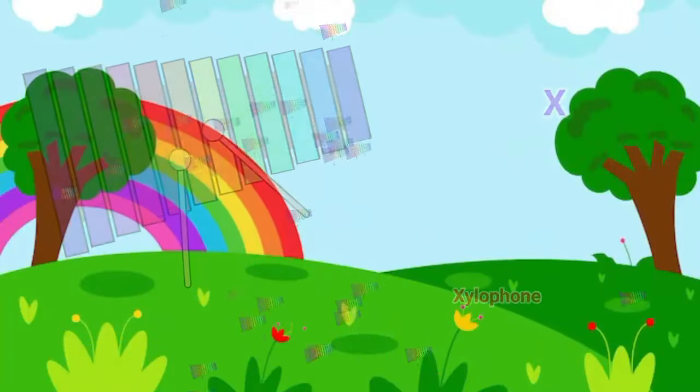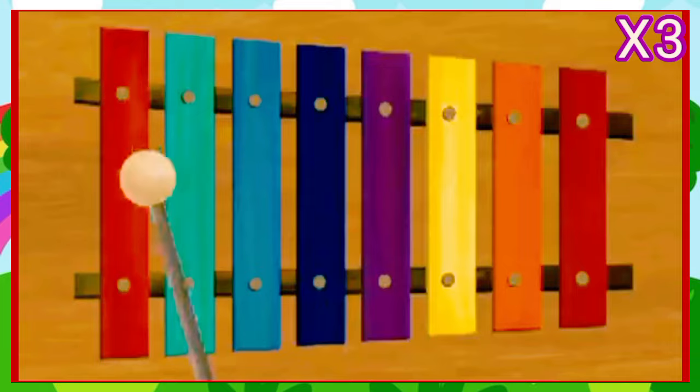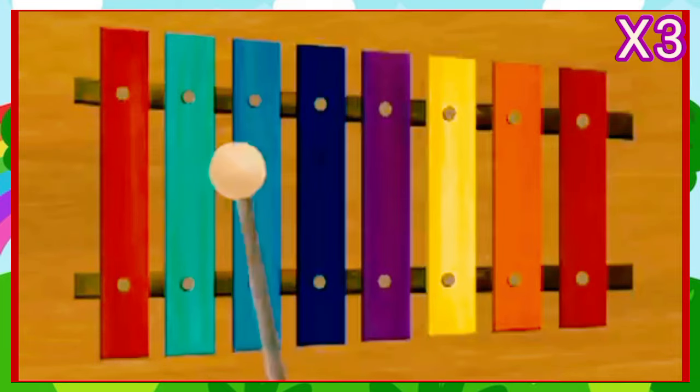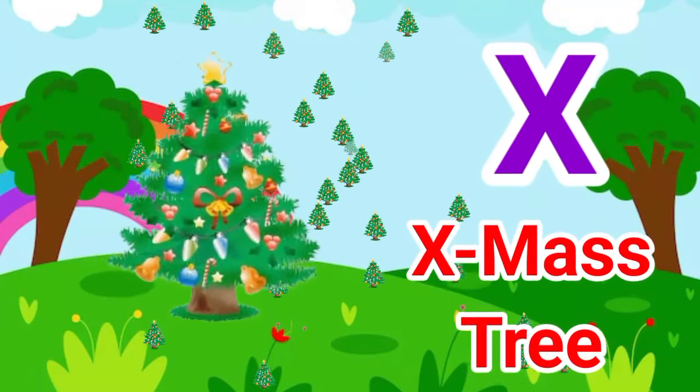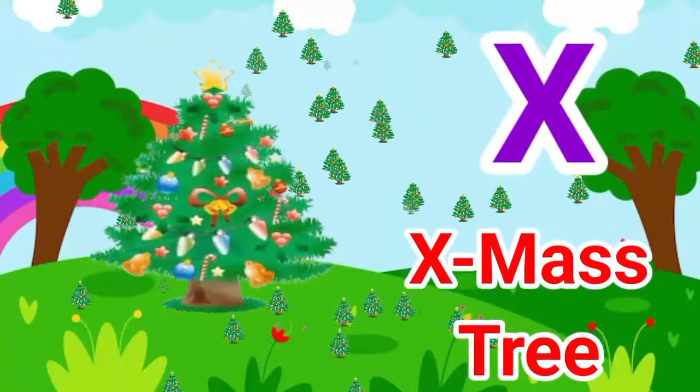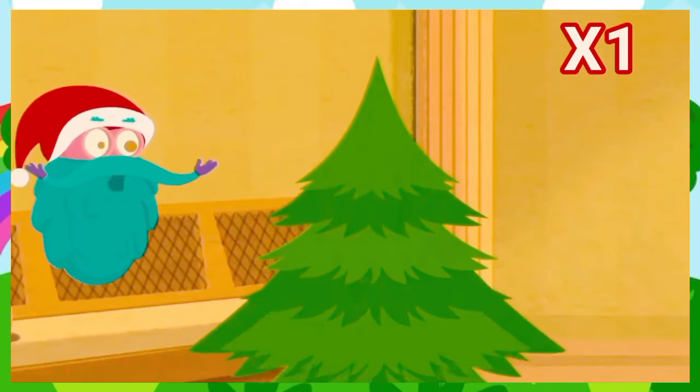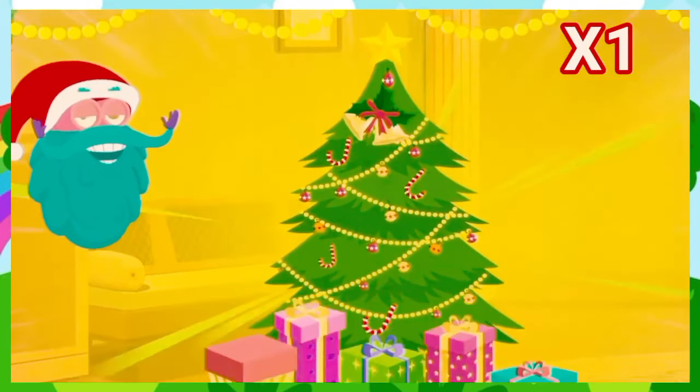X for xylophone. Xylophone means vadhyantra. Notes. Do. Re. X for Xmas tree. Xmas tree means Christmas ka ped. Jaisa Christmas tree aaj hum dekhte hain, waisa hi hota chala gaya.